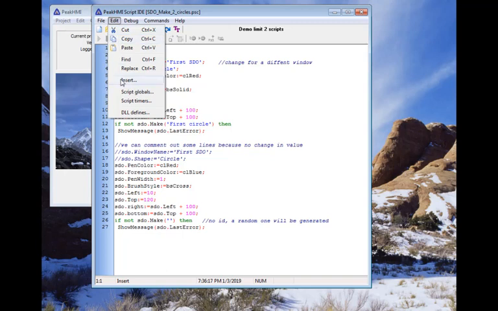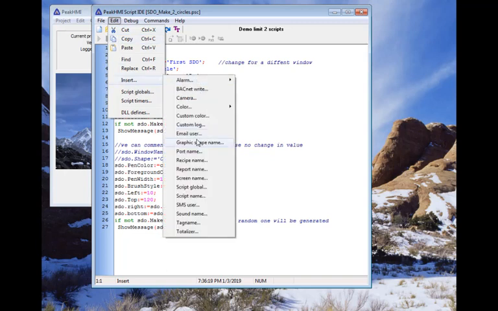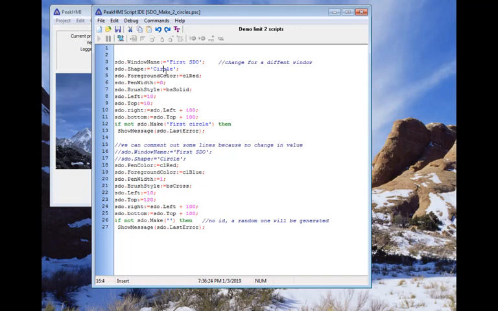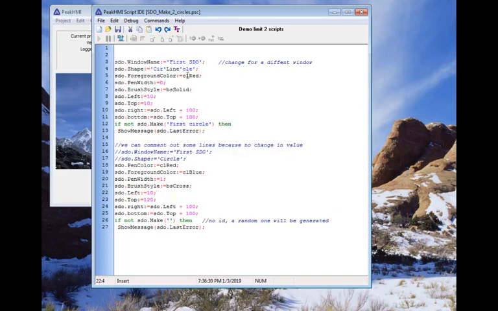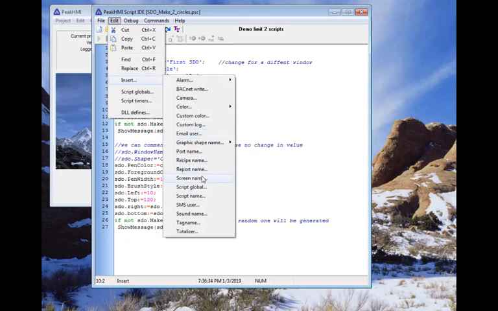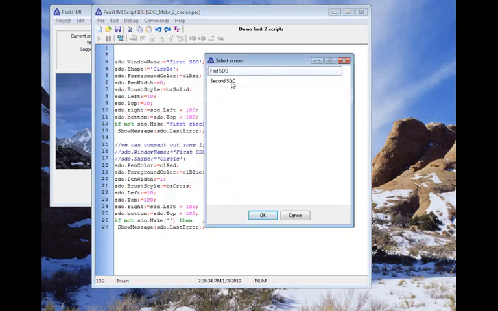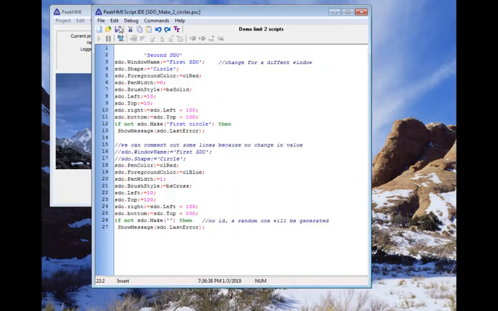insert some properties via, for example, the shape. Here we use circle, and here are the supported shapes. So you can insert a line, for example. You can also insert window names. Here it's called screen names, if you don't remember exactly which one it was.